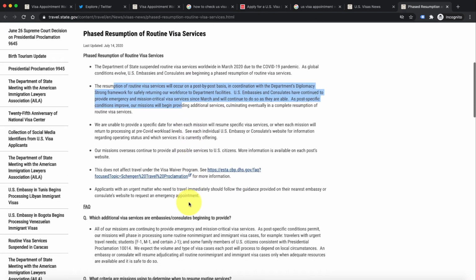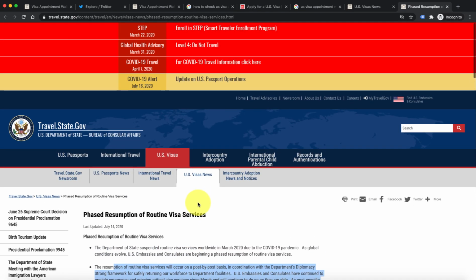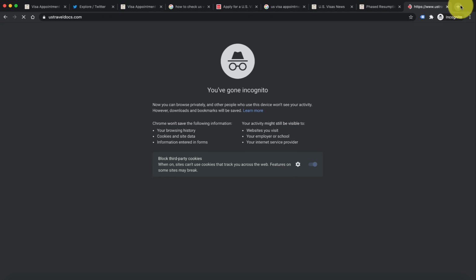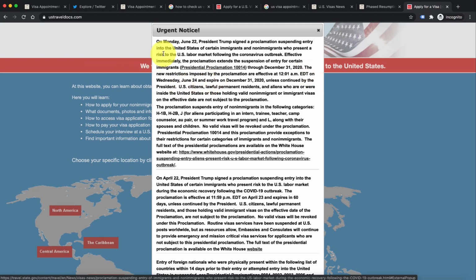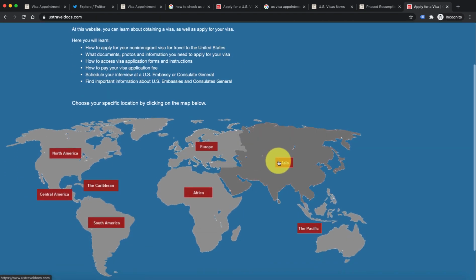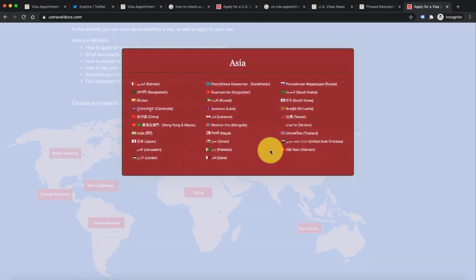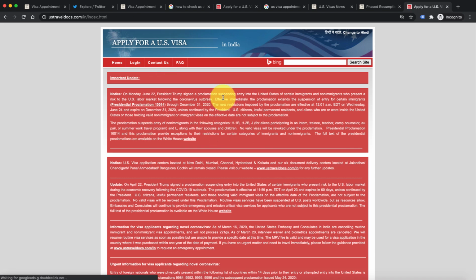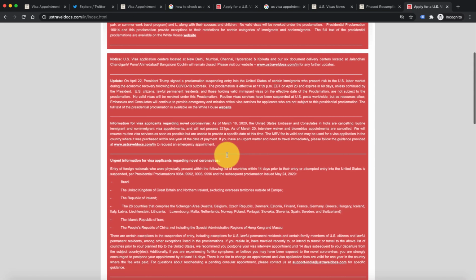Now, once you have this information, the second place you would usually go is US travel docs, right? As soon as you go to US travel docs, it gives you all the proclamations and all sorts of things. You close this out, and depending on where you live, for example, we are taking India as an example here, you select India, and now on the home page you will see if there is something coming up, right? So this is the first place you look at.